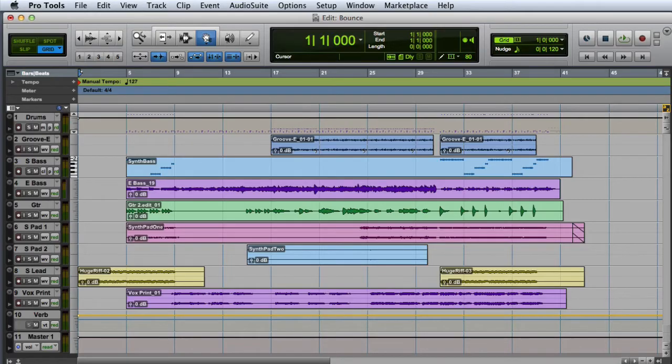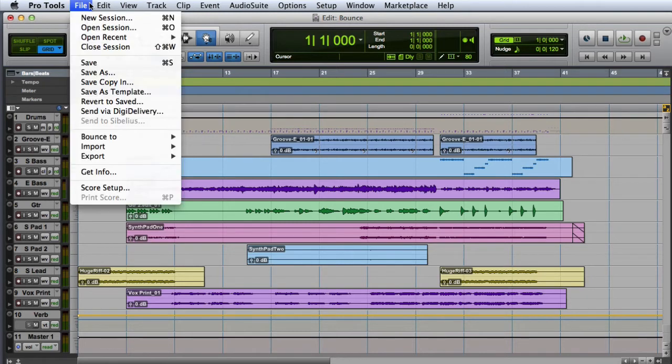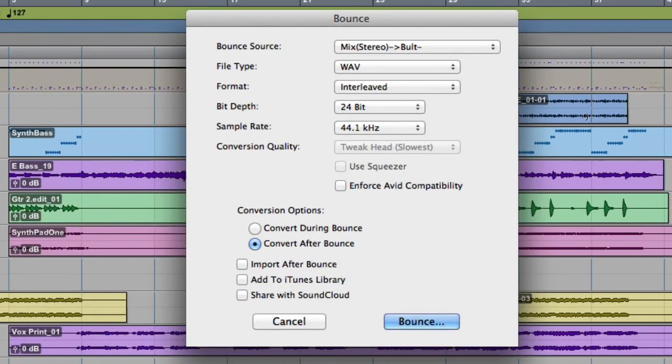The next technique we'll look at is bounce to disk. To set up bounce to disk, first make sure that the mix sounds exactly the way you want it to sound in the bounce, and that no tracks are inadvertently soloed or muted. Then go to the File menu and choose Bounce to Disk, and the bounce dialog will appear.